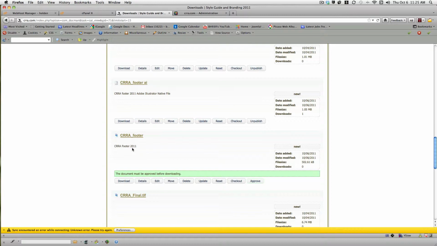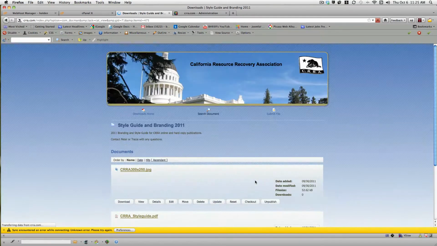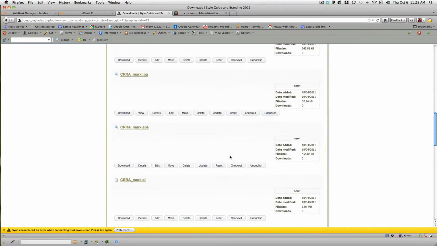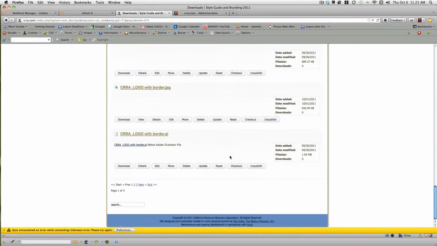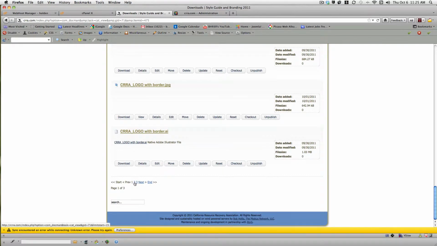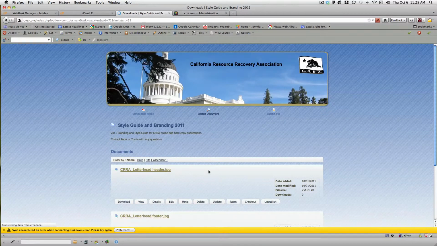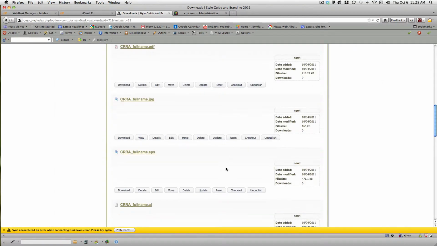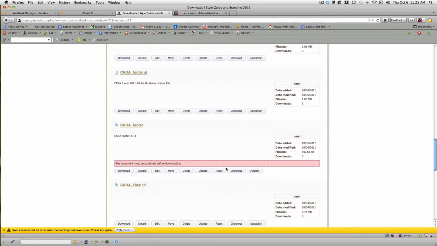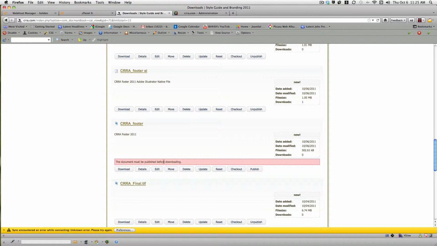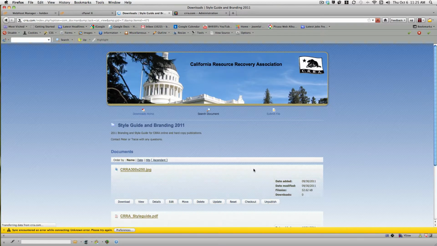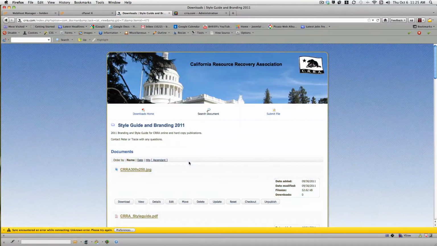So if I click the CRA footer, I could edit it. You can see that that's the one that I just put in there. And it would need to be approved and published. So I could have selected an approved box when I was uploading it because I'm an admin. And now it's approved, but will need to be published as well. Okay, and so must be published before downloading, so I'm going to go ahead and say publish. And now that document is available for download.